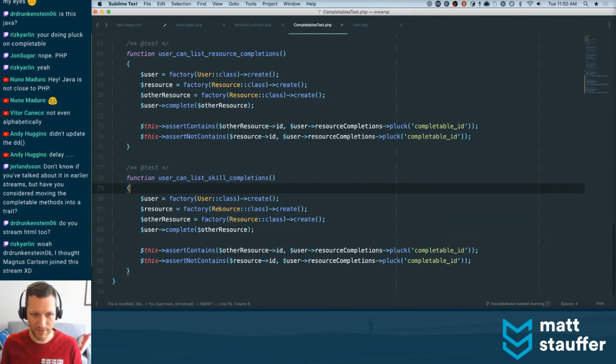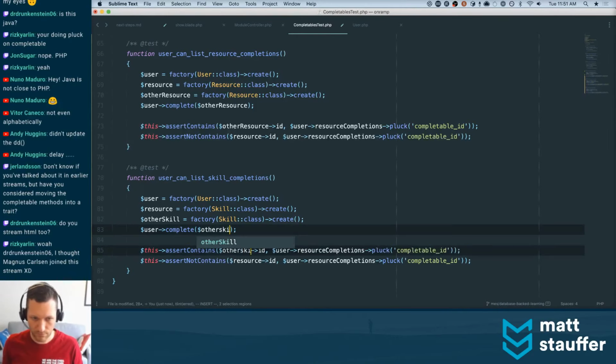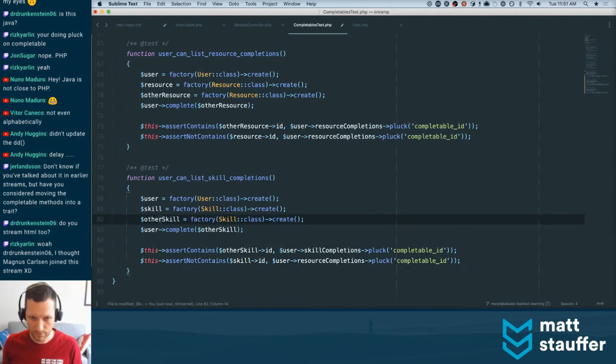Okay, so anything in here that says resource is actually going to end up being skill. Oop, missed one.